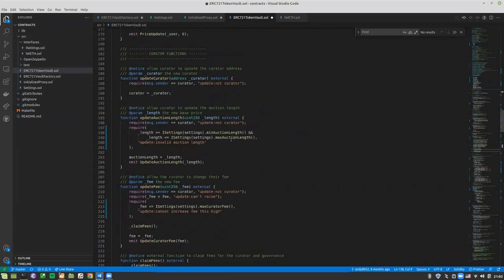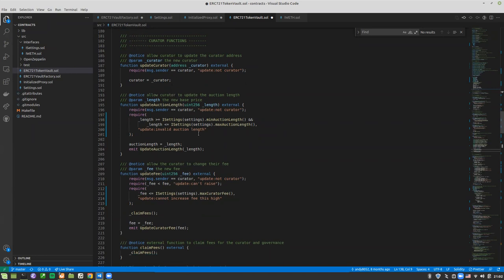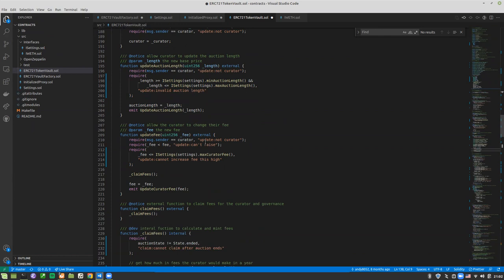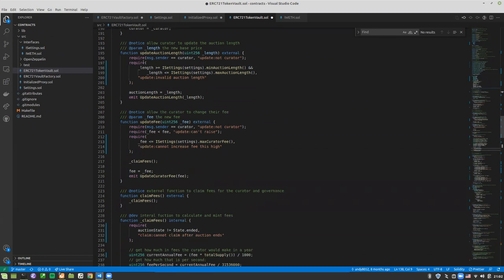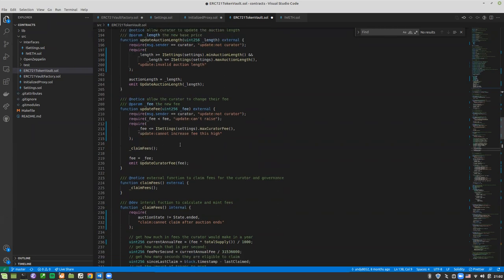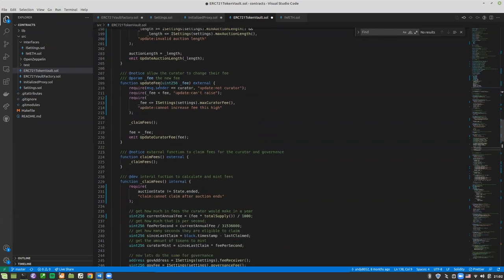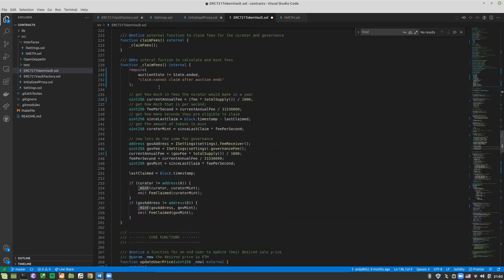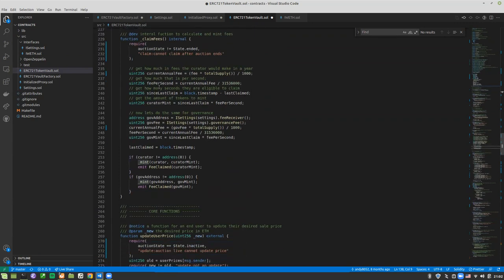Then I'm not really sure how much it makes sense to go through all these functions. There's various functions that are interesting just for the curator himself. You can change the curator, for example. Once presumably the auction has not started, then he can update the length of the auction. Then he can update the curator fee. And he can importantly claim fees. And this was interesting to me because essentially he is getting paid a certain amount, a percentage per year. And the question is a percentage of what?